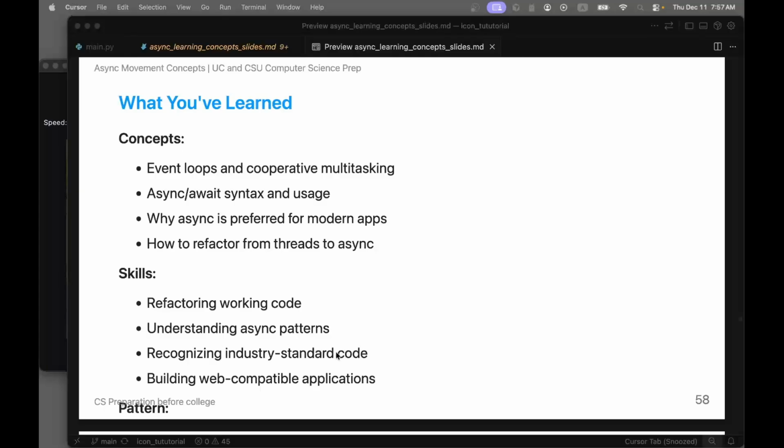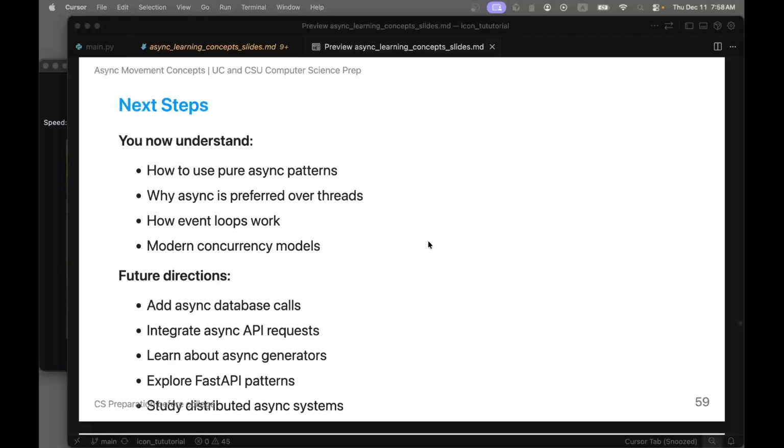There's this async pattern, which you'll be using again and again. And you'll probably see it in other people's code if you start looking at it. And this will set us up to build web-compatible applications. So congratulations. You now understand the basic and most common async pattern.